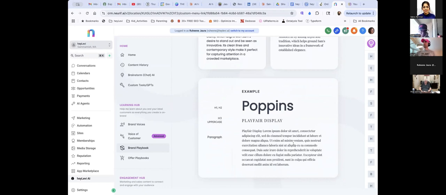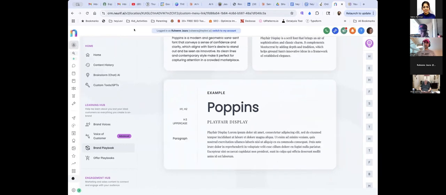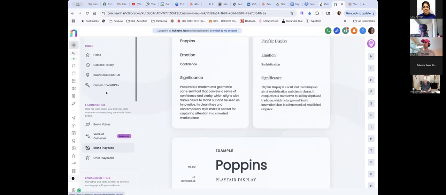So you want me to minimize the side menu. Okay, I can do that. There we go. I think that's the best I can do.